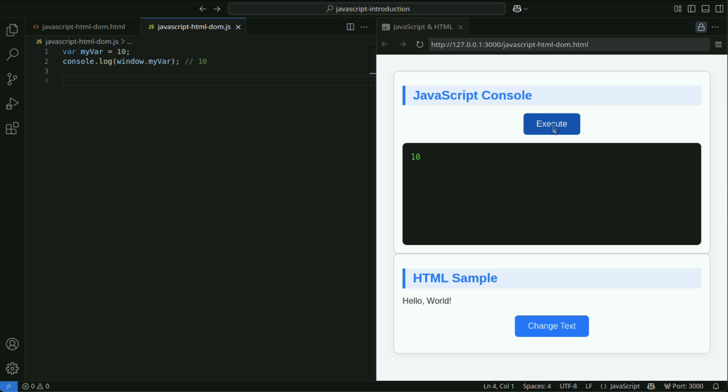JavaScript has a number of methods to access elements in the DOM. document.getElementById retrieves an element by its ID attribute. document.getElementsByClassName retrieves elements by class name. It returns an HTMLCollection. An HTMLCollection is a live collection that reflects changes in the DOM in real time. document.getElementsByTagName retrieves elements by tag name. It returns an HTMLCollection.